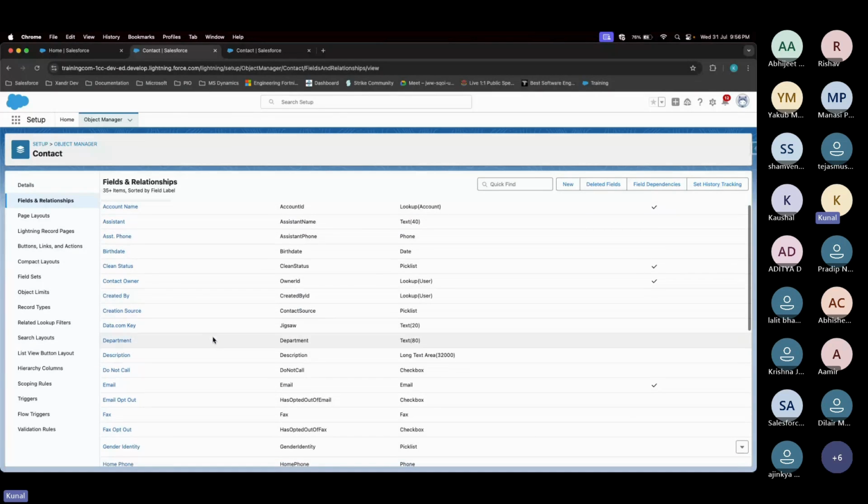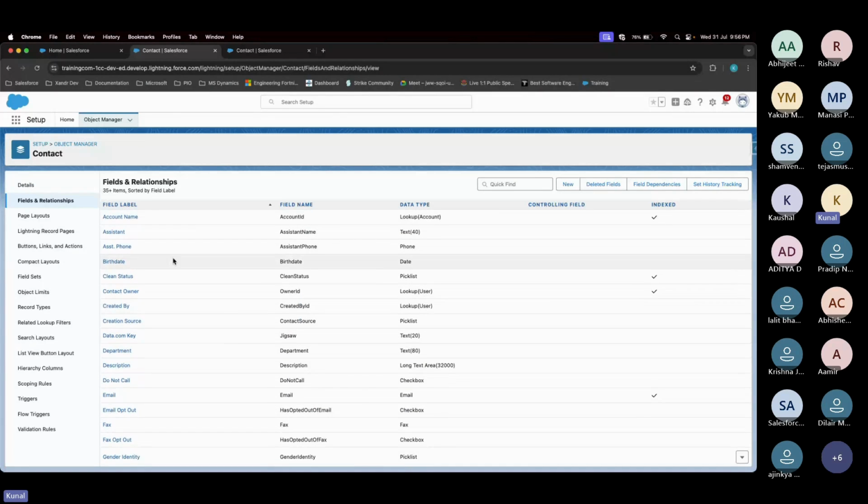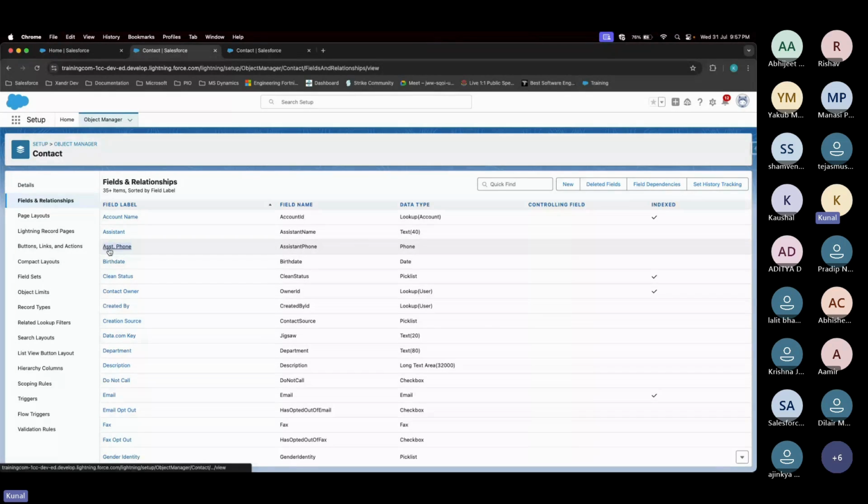If you see, let's compare any one, this assistant phone, right? Here you see how it is displayed, assistant phone. This looks good on UI, right? Backend API name is assistant phone without any spaces. Inside API name, you cannot have spaces, first restriction.